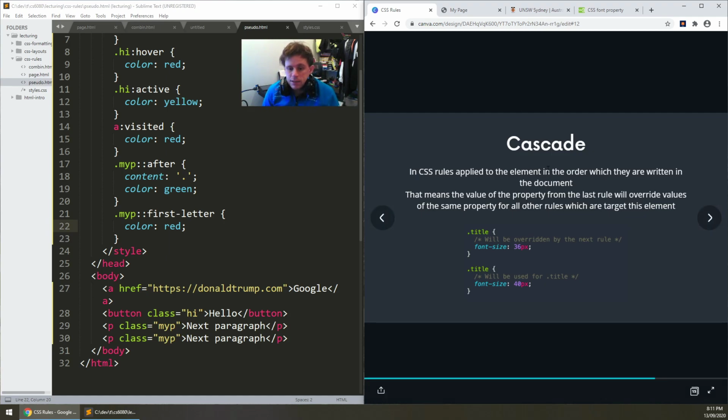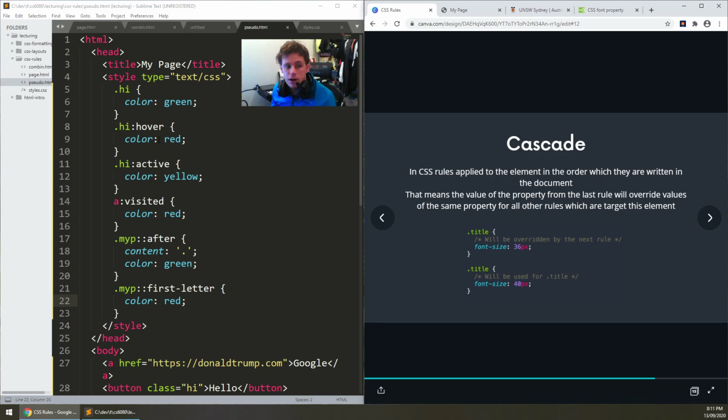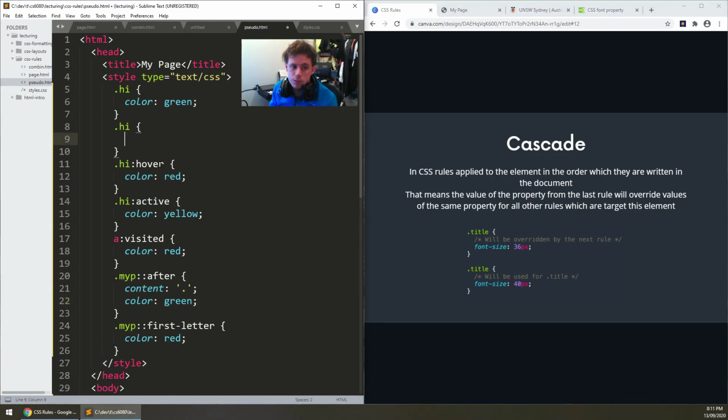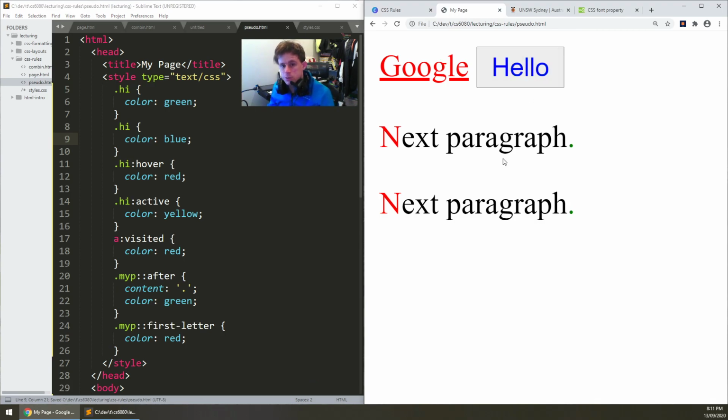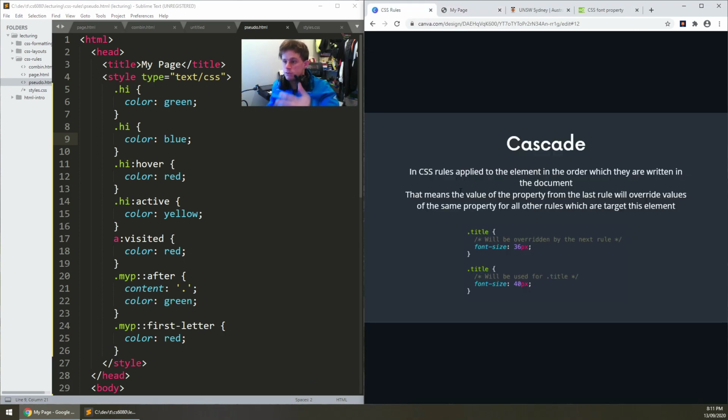Another element about CSS rules is that you can override CSS rules, and this is really getting into which CSS rule takes precedence. So if I have another hi here, and I make this one color blue, which one takes precedence? Is the button green or is it blue? It's blue, because the most recently defined CSS element, if they're of the same precedence, will be the one to define the properties.